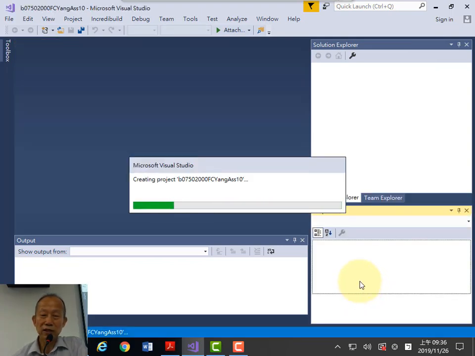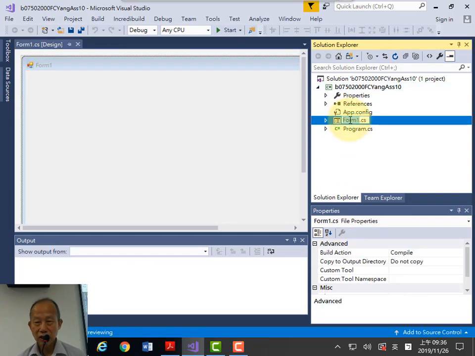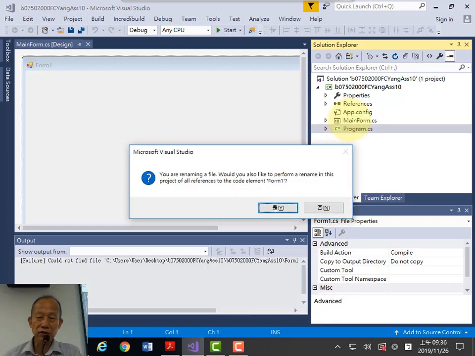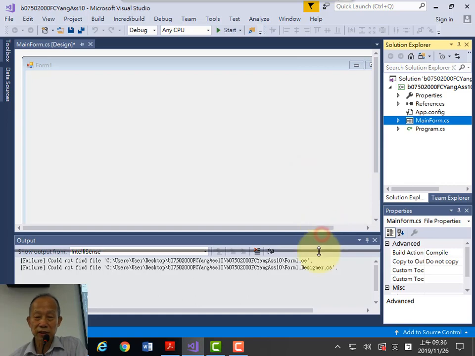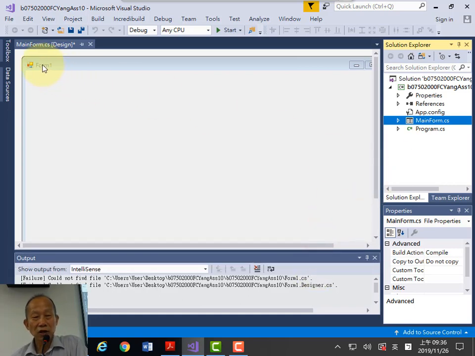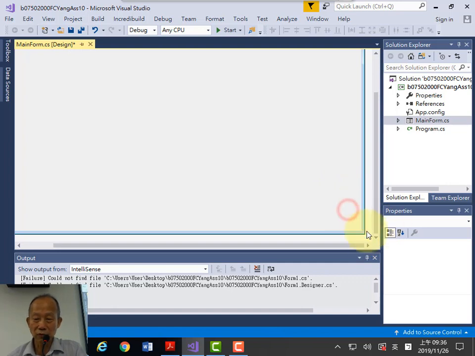So the first thing is to change the file name from form1.cs into a meaningful name. The file name also serves as the class name, so I like to call it main form. For today's assignment, I'm not going to ask you to design it in a class, so we probably just put everything within the form. That will be much easier for us to implement. Don't leave the form one title there. Make sure you change the text property of the form.